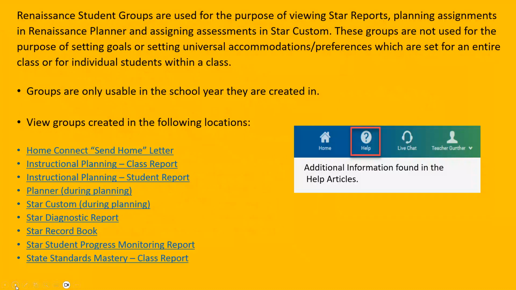These groups are not used for the purpose of setting goals or setting those universal accommodations preferences, which we do need to set for at the entire class level or individual student level. Groups are only usable within the school year in which they are created, and also once we create these groups, we can view the following reports. Let's now take a moment to find out how to manage and create a group.